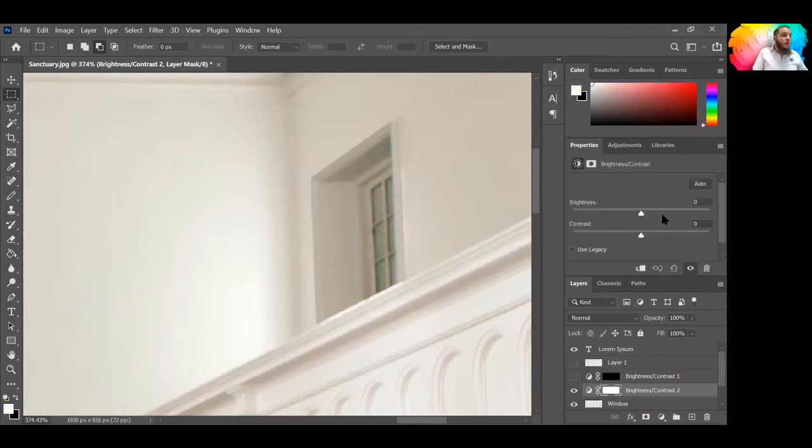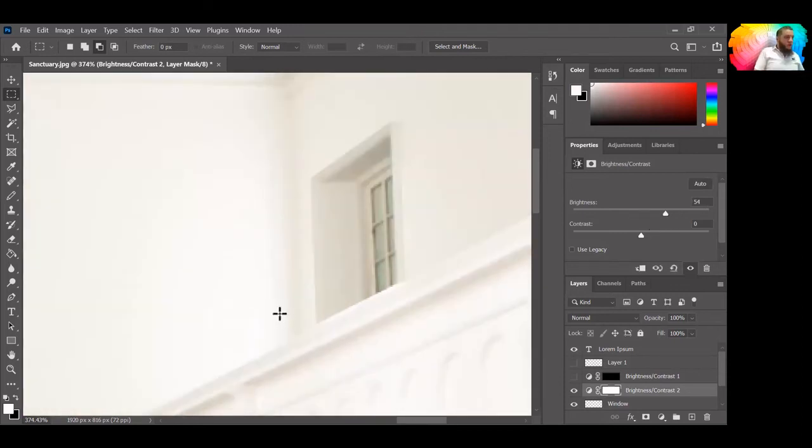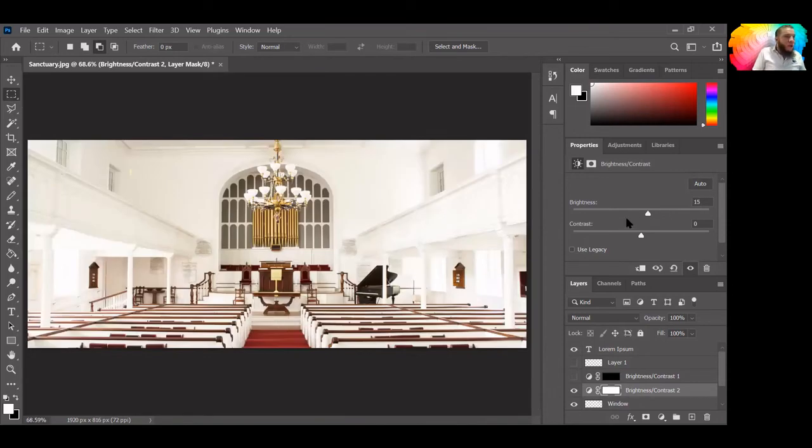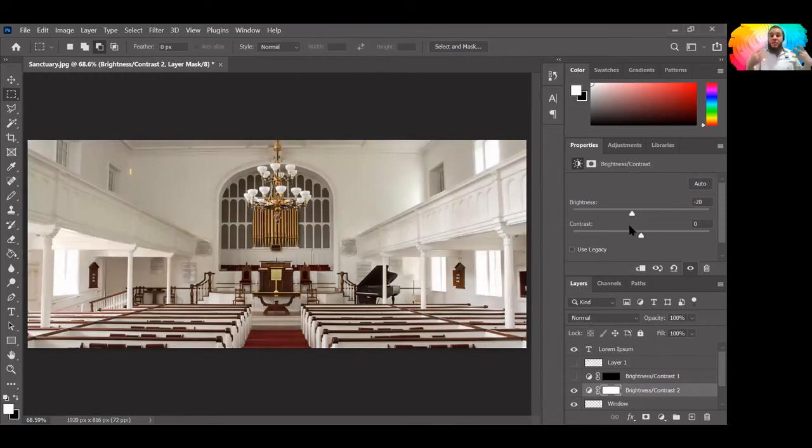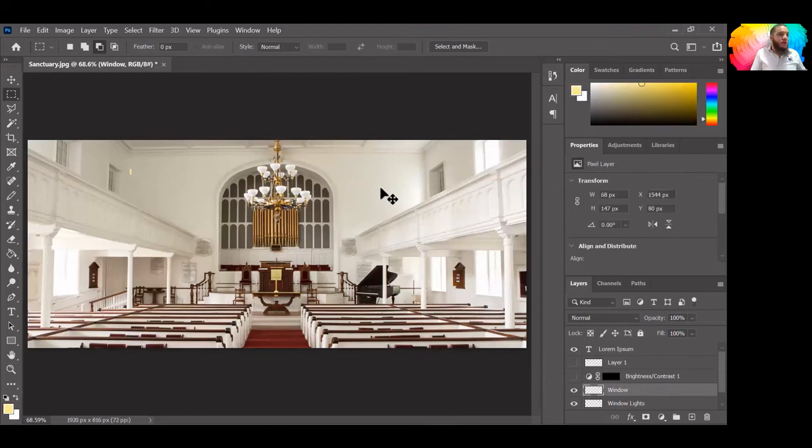Okay, so I'm just going to boost the brightness up. What's happening here? Zoom back out. Why am I brightening the whole image? That's because I don't have that window selected. Just because the window is the only thing on that layer doesn't mean the adjustment layer only affects the window. It affects everything below it. So let's come back and just affect the window. So I want to undo this brightness change.